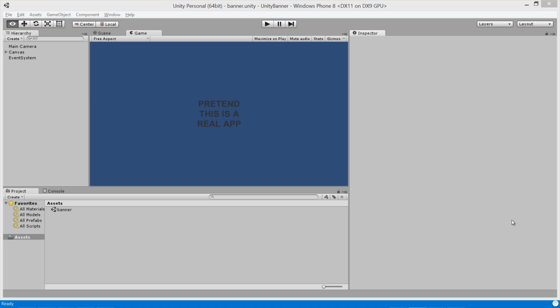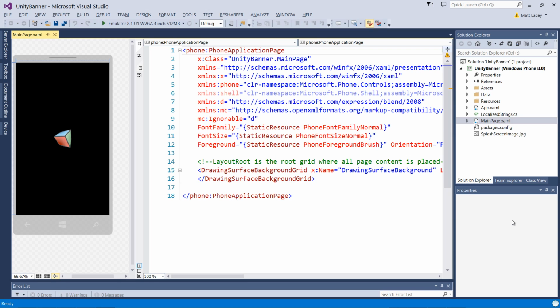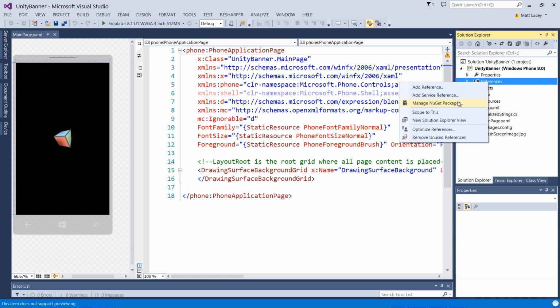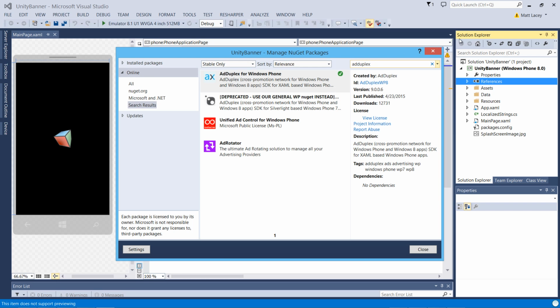To keep this demo simple, I've got a really basic Unity 2D app with just some text on the screen. I've already built this, and it's created a Visual Studio project. It's here we're going to add the banner control. First thing I need to do is come up and add a reference to the NuGet package. We're going to search for AdDuplex. It's the top one, and I've already installed it.